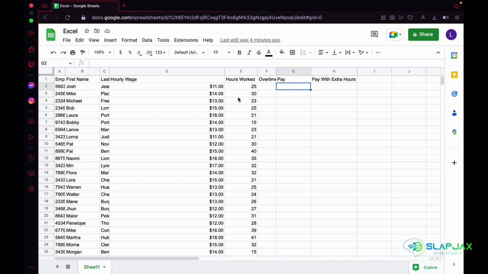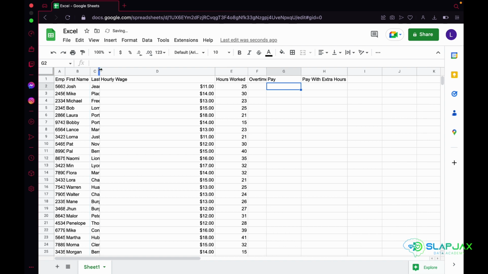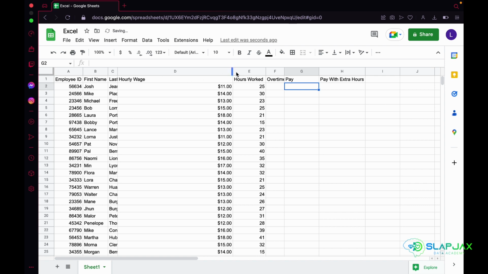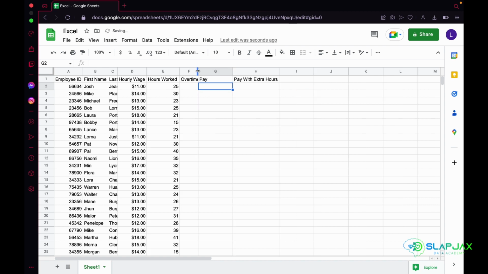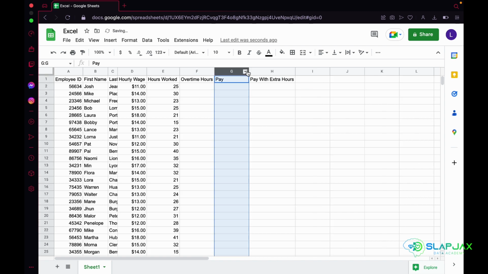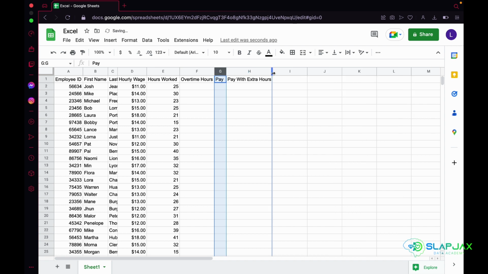Now in this data set, we want to resize the columns so you can see all of the values in each column. All you have to do is drag your cursor here and click it and adjust accordingly. Double click all these just in case. Okay. All right. Now time for the formulas.